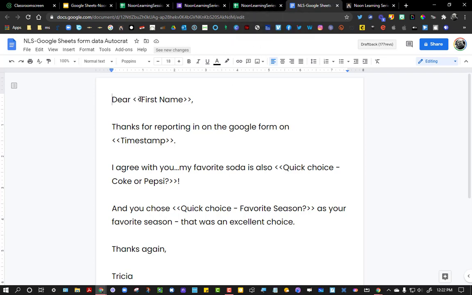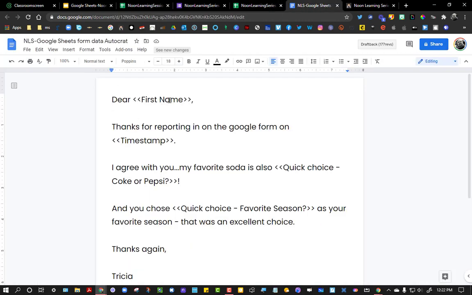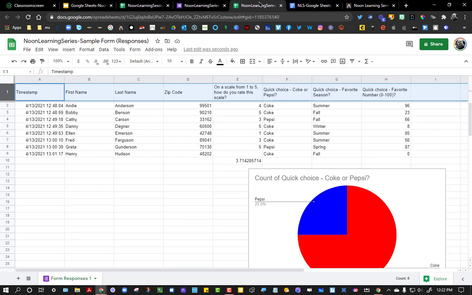Those are the column headings that I had from this data here. Timestamp, first name, and notice I have them exactly the way they are. Capital letters, space, whatever it shows on here. And I have this in a sheet. What I can do is use something called Autocrat in my Google Sheet, and it's automatically going to make a customized Google Doc for each one of these entries here. Let me show you. Very magical.